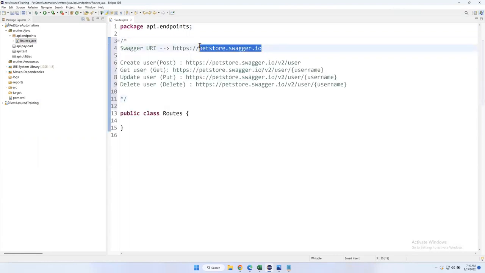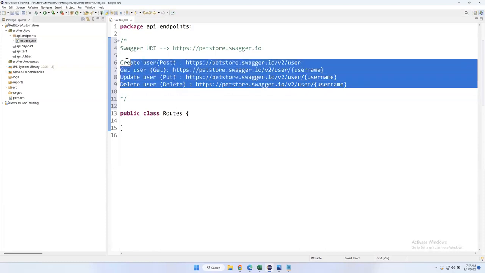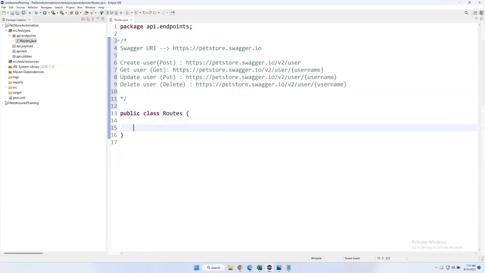From this Swagger, I have captured the URLs. For creating a user, this is the URL I want to use. For getting the user, this is the URL; here the username I will pass dynamically at runtime. And then put and delete. So these are the URLs currently captured from the Swagger, and we have to maintain them here. In the Routes class, we are not going to implement anything. We are just maintaining the URLs.